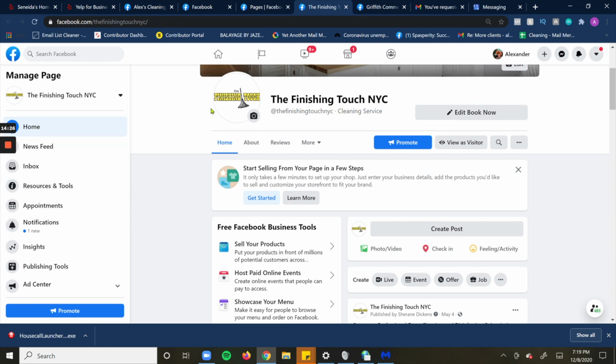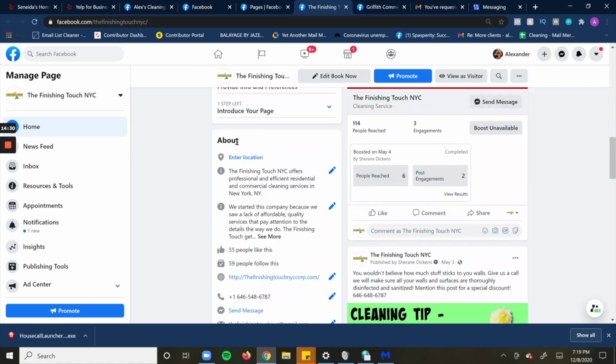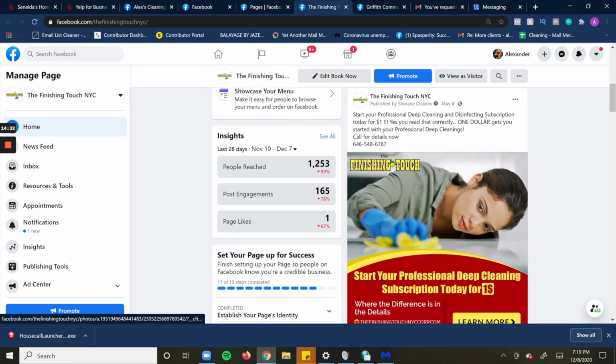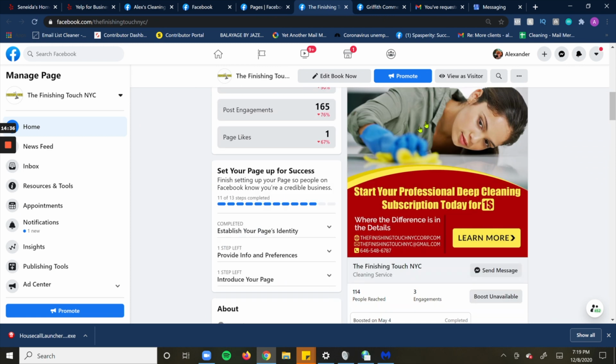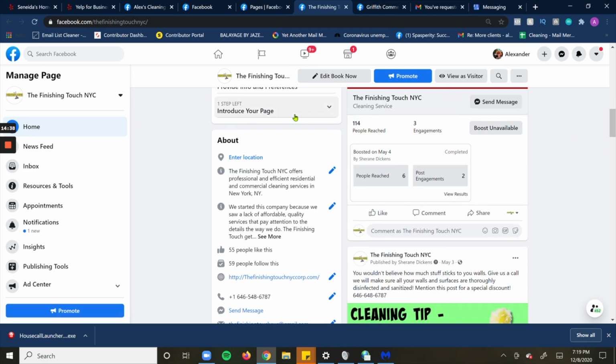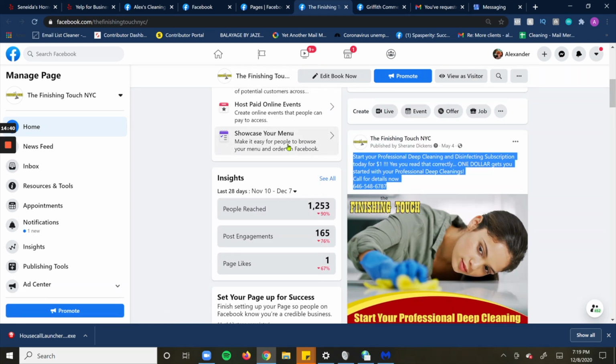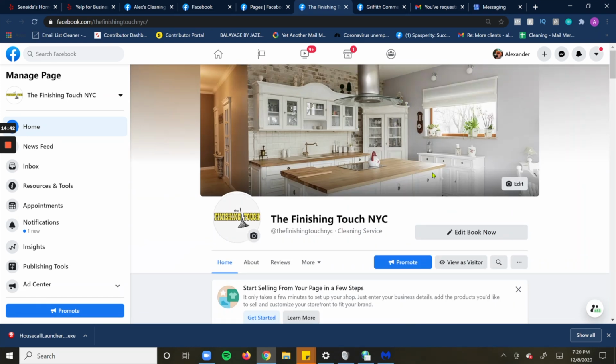All right, so I'm going to be showing you 2 examples. This is actually one of our clients up in New York. She's been posting on a pretty regular basis. She posts one of her deals that she's running, and you can see here that she has, first of all, a great photo of her work, and she has her logo, very clean, very neat. This should only be used for your logo, nothing else.